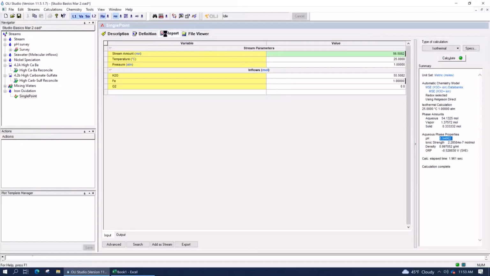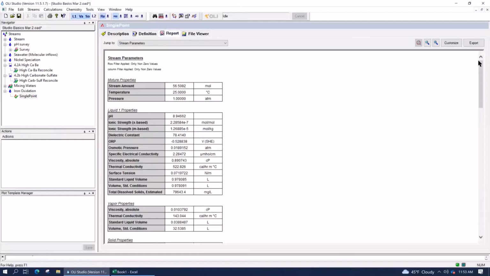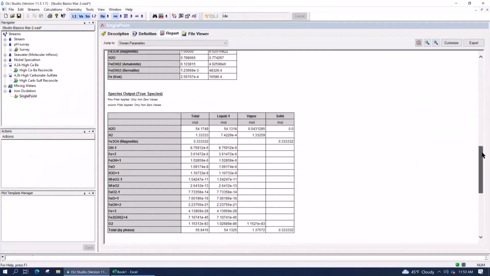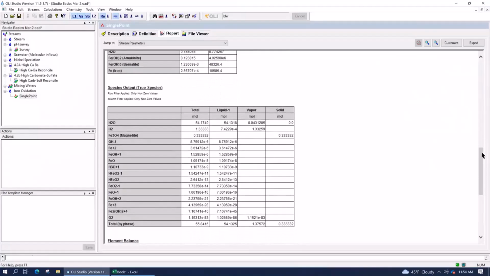So go to the report, scroll down to the speciation table, the species output. What you're going to see there is that water, which was originally at 55 moles, remember that? It's now at 54 moles because essentially I lost 1.3 moles of it to form hydrogen gas.